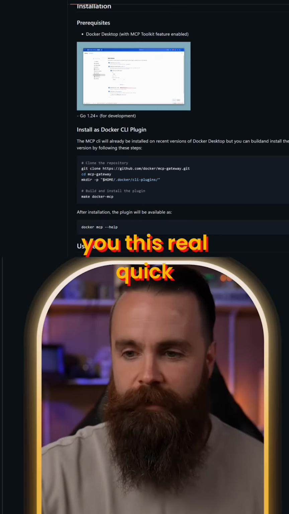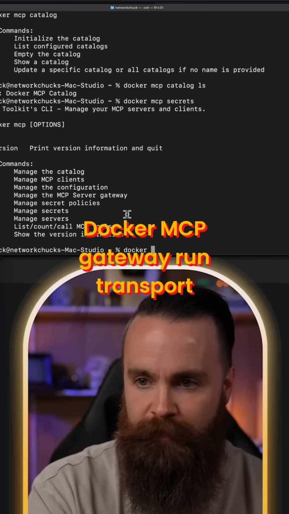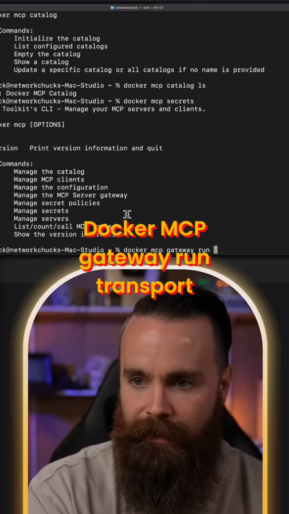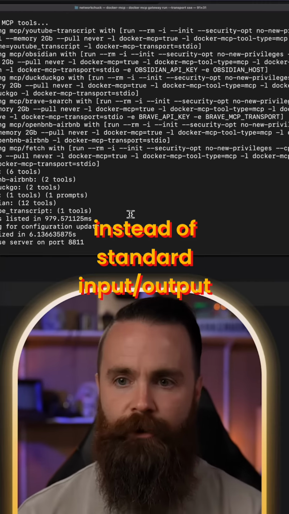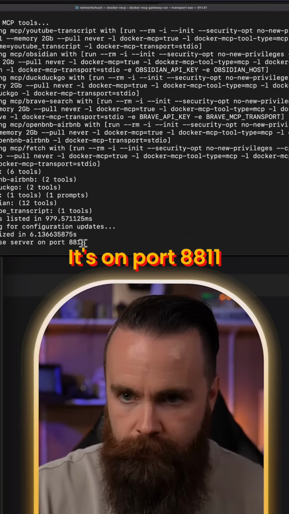And I'm gonna show you this real quick. I'm gonna run the gateway, Docker MCP gateway run transport. I'm gonna run it with SSE. So now it's actually running over the network instead of standard input output. It's on port 8811. That's my IP address.